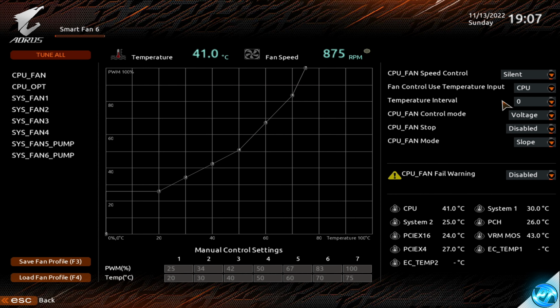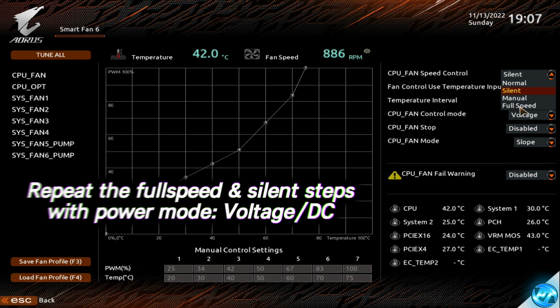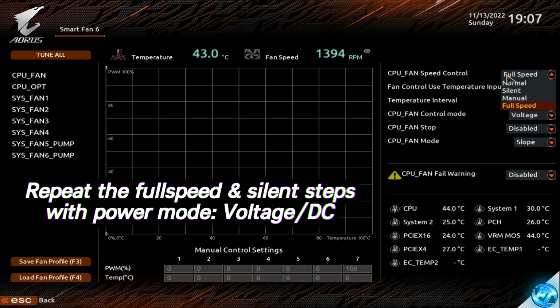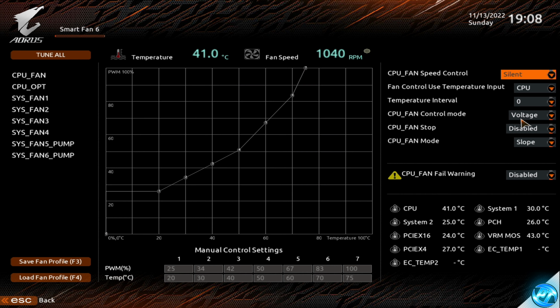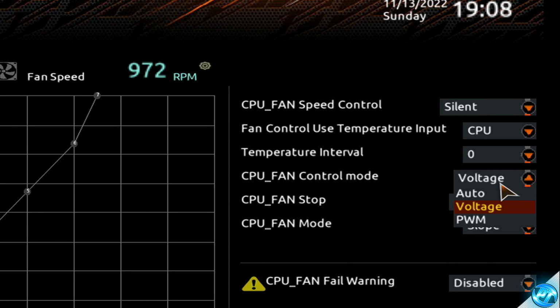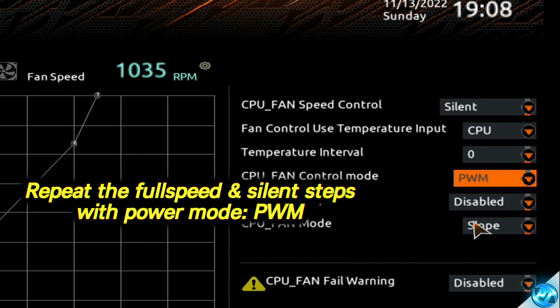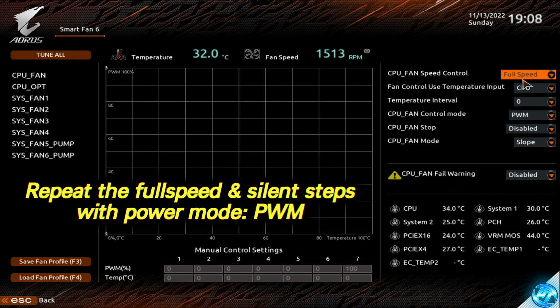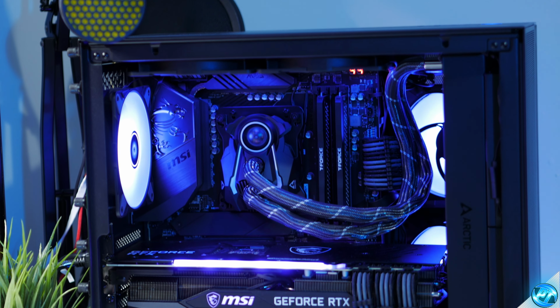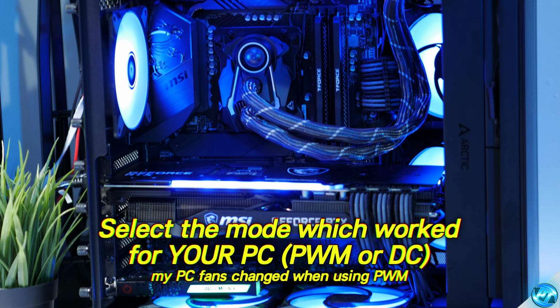With voltage selected, go to the fan speed control section, change it to full speed, see if there's any difference. If there is, fantastic. Change it back to silent just to double check. If you still aren't hearing any differences for the fans on your PC, change it from voltage or DC mode to PWM. Go back to the full speed profile, and at that point I can now hear the fans on my PC are becoming faster, so I now know that my PC is using PWM controlled fans.